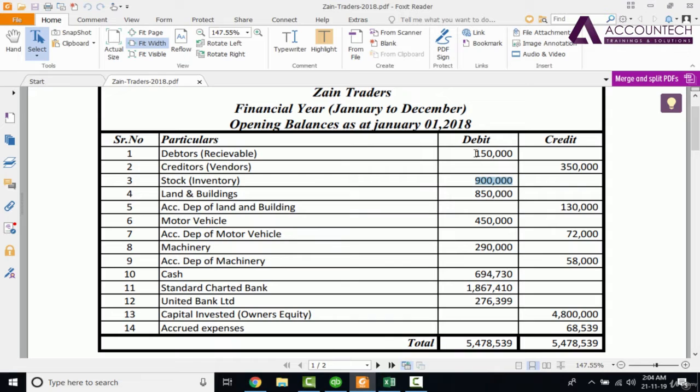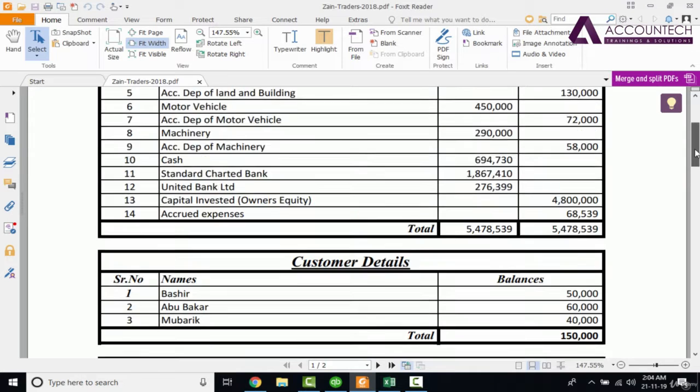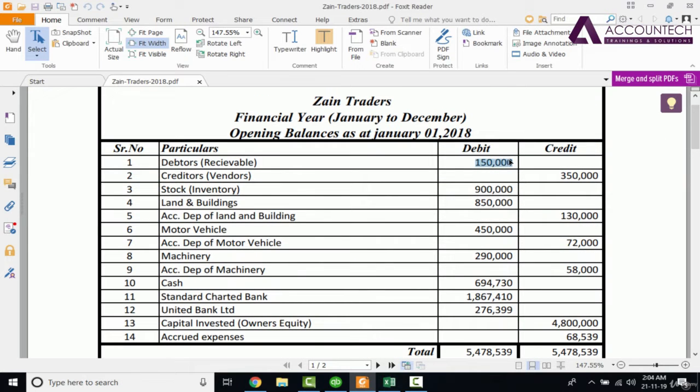Now this is a control account. Control account means that you don't need to enter this total balance. It is a combination of these three customers' balances. So when we enter the customer individual balances, this control account balance will automatically get updated, so we don't need to create any chart of account for that.